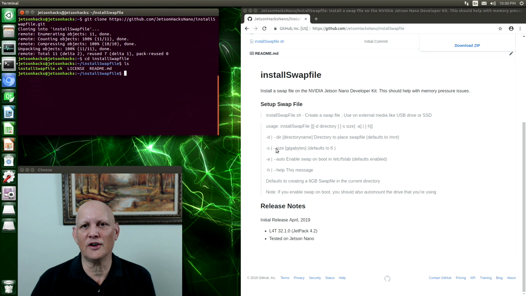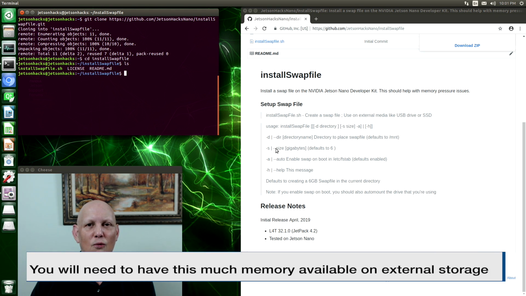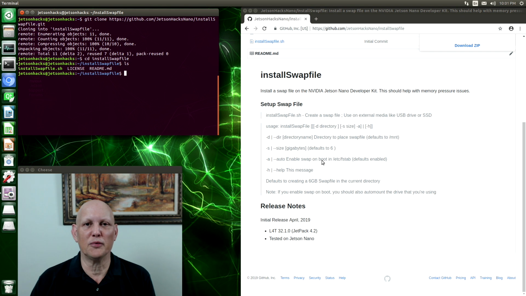So here's kind of the deal. Ubuntu recommends that we use 6 gigabytes if we are using the hibernation feature with 4 gigabytes of physical RAM, and 2 otherwise. And then we have enable swap on boot. So that's a good idea. It'd be nice to have our swap file available when we boot up, else it kind of gets confused. So let's run it just with the defaults.